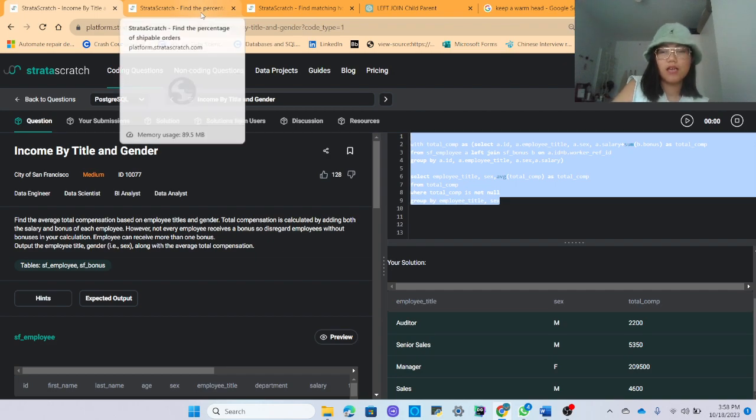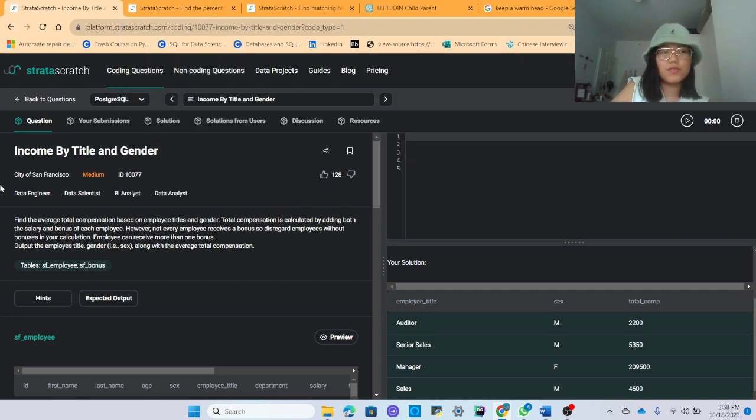And let's do the first one by City of San Francisco. I'm very surprised that some government organization have a pretty good LeetCode like this. All right, so income by title and gender. Find the average total compensation based on employee titles and gender.